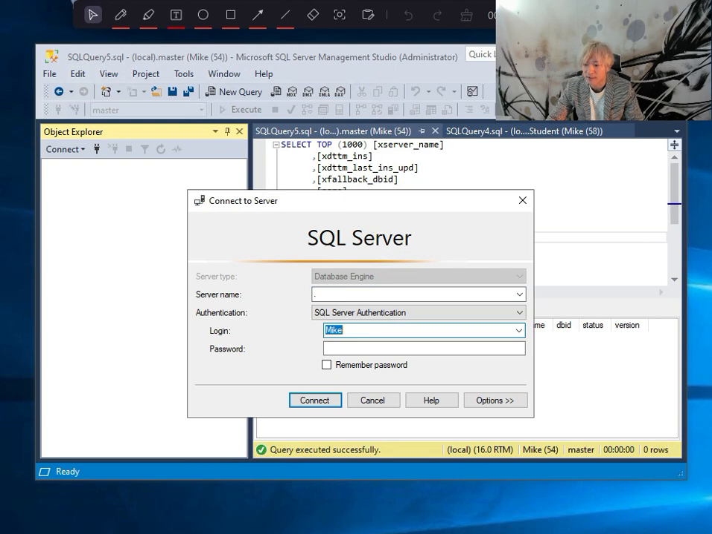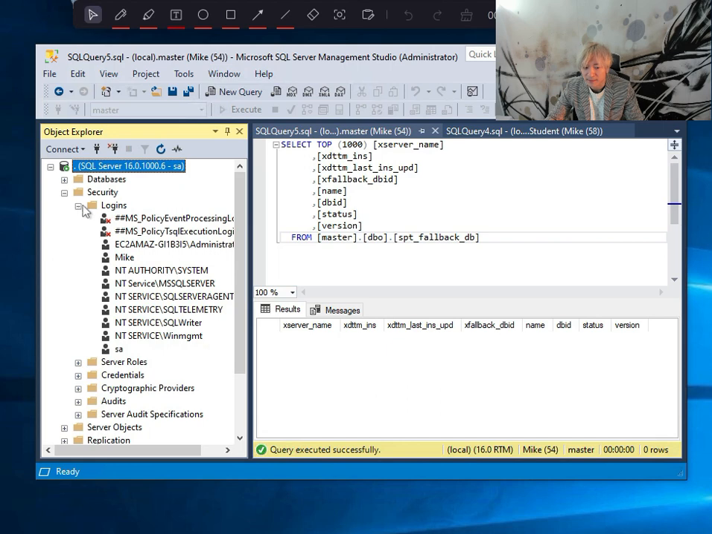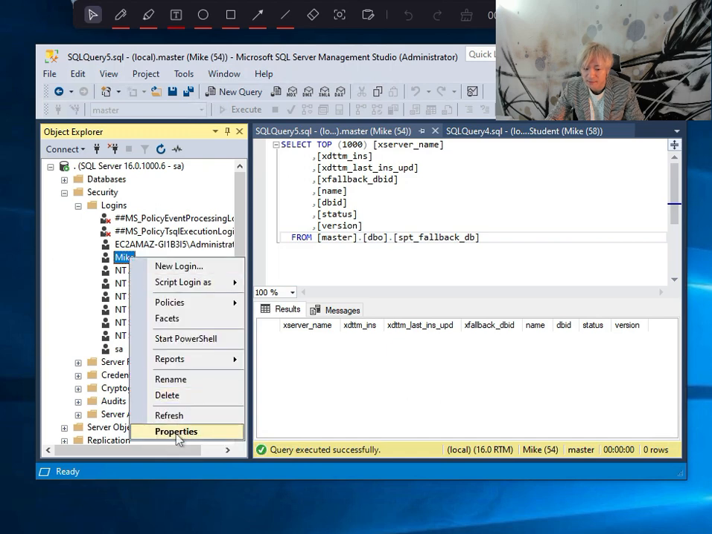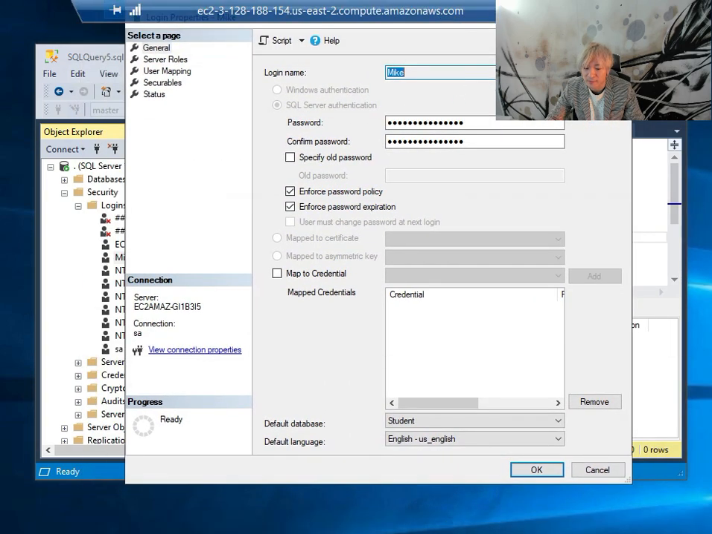Right, so before we can change such user credentials, we need to log into the database as a system admin first. Okay, so let me reconnect to the database using the SA account. After you have logged in as a system admin, you can expand security, then expand the logins, and select the user to whom you want to make some changes. For example, if I want to make some changes to Mike, we can right click on Mike, then select properties, which pops up the same window that we have seen before.